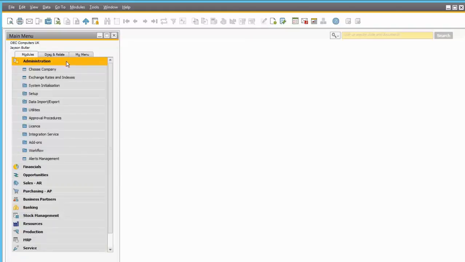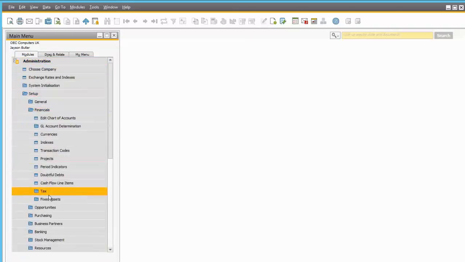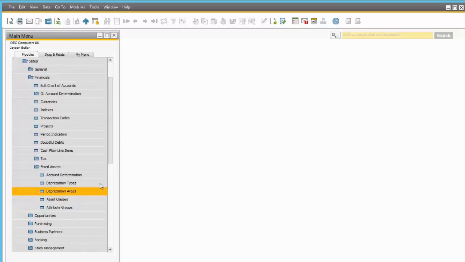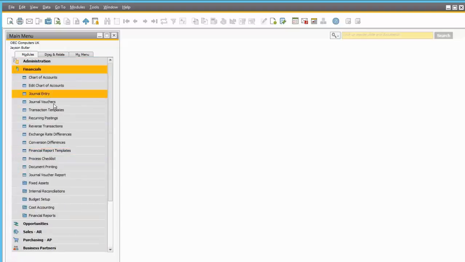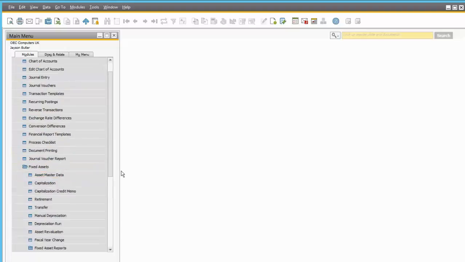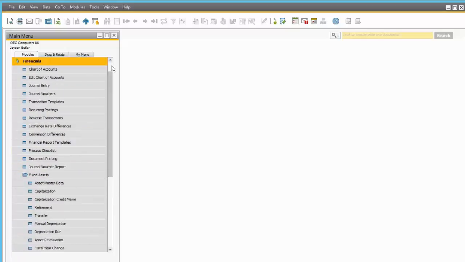The additional menus appear in Setup, Financial, Fixed Assets, and these are the ones we should look at in this video. Further menus will appear in the Financial module in Financials, Fixed Assets, and these we'll look at in the next video.